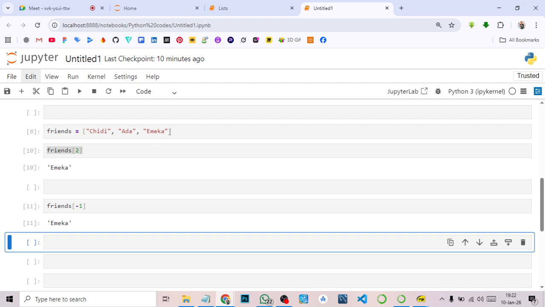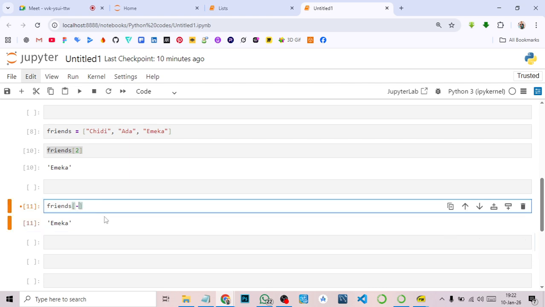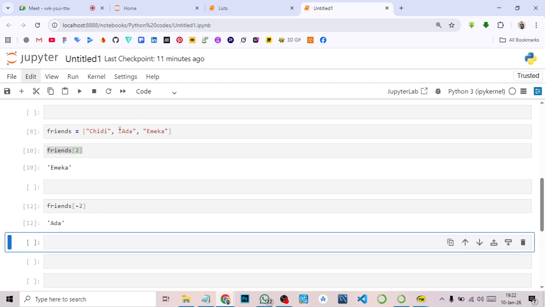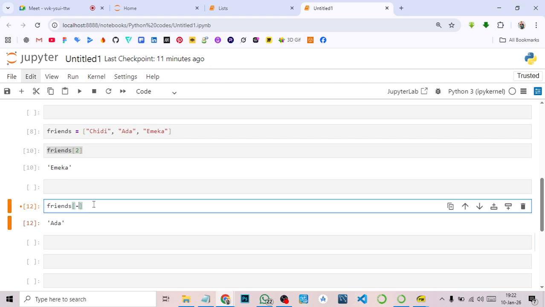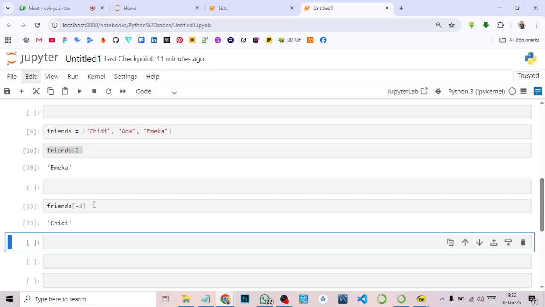Because if you are counting from the right, we are using -1, -2, -3. If I use -2, that's Ada. If I use -3, it's going to give me Chidi. So if you are counting from the right, -1, -2, -3. If you are counting from the left, 0, 1, 2.